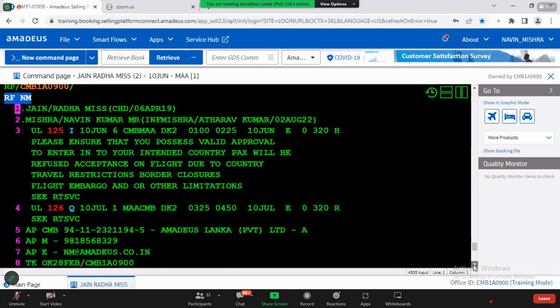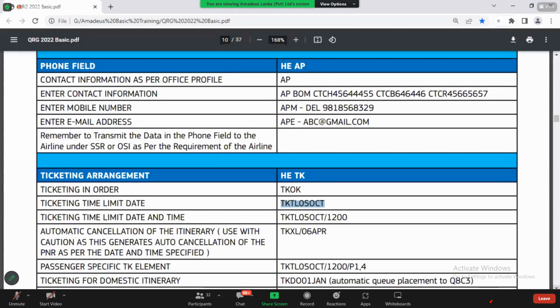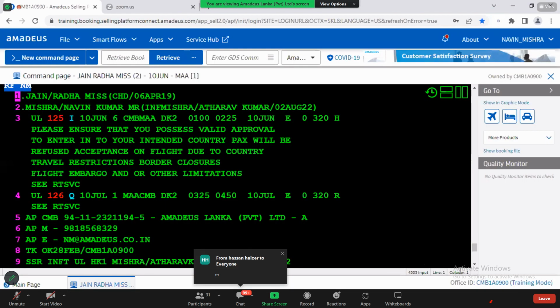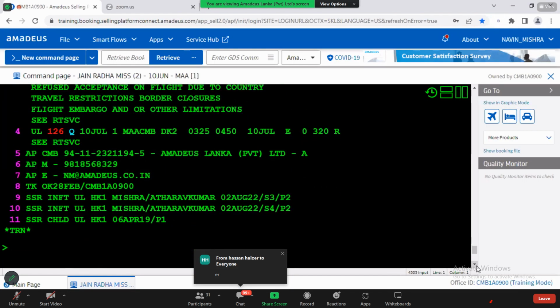Okay. Now after doing this, I have to save the PNR. How would I complete and end the transaction which we were doing? That will be done through the end transaction command, and that works with end and redisplay. Suppose this is the single PNR that you are creating for one of the passengers, and you want to work something more on the PNR. You want to add some more elements in the PNR, you want to issue the PNR, you want to do some extra thing in the PNR.